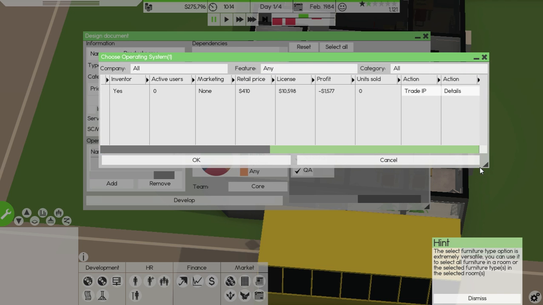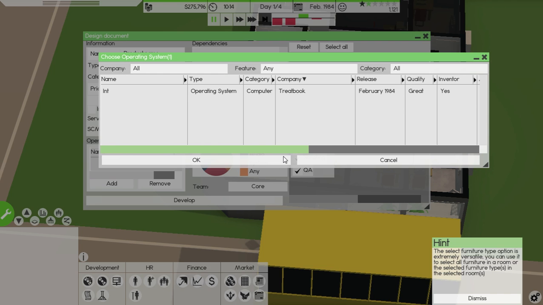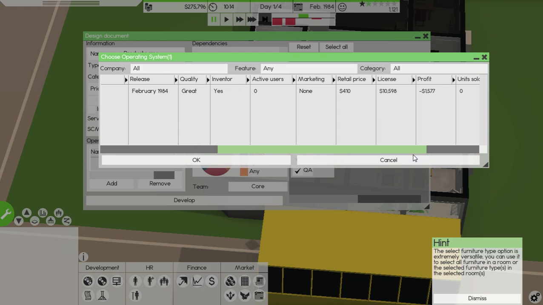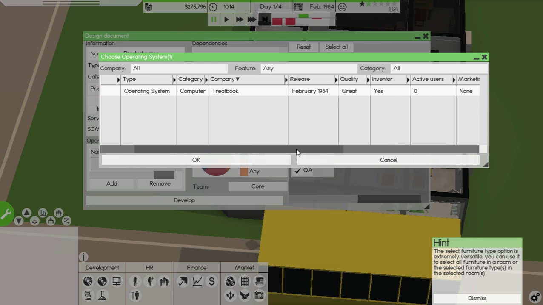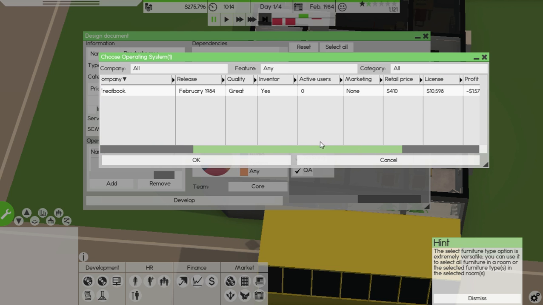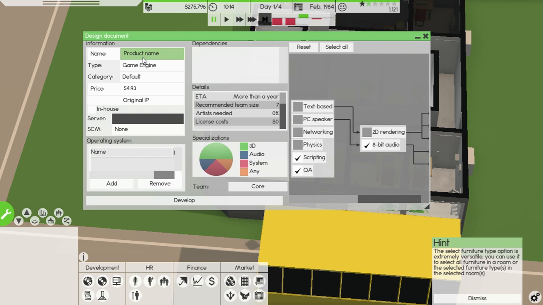Wow, is there only one operating system out right now? For this new age? Oh, I want to make an operating system so bad. How many people are using it? Active users zero. Okay, never mind. Ugh, we're thinking too much. I'm gonna think about this for a while.